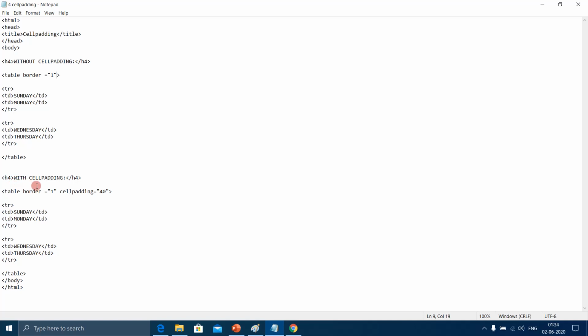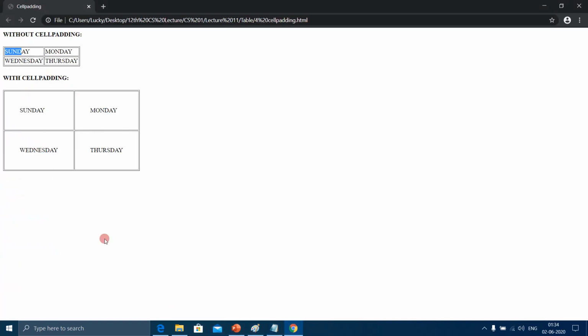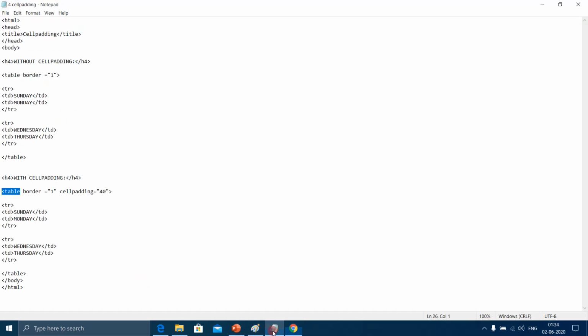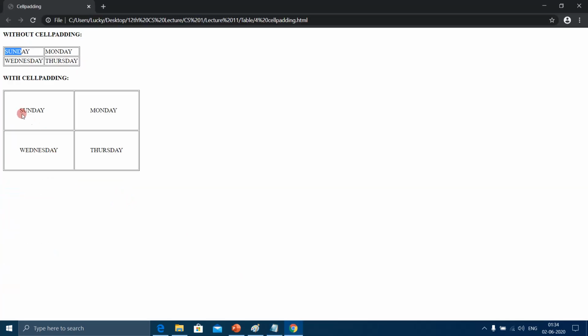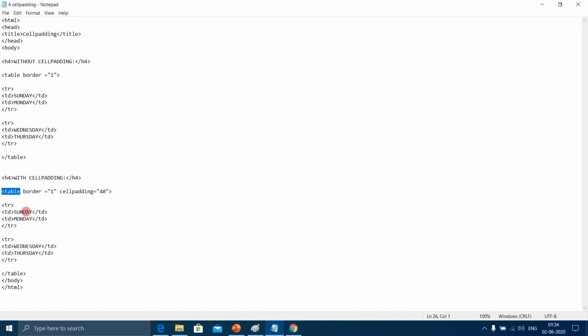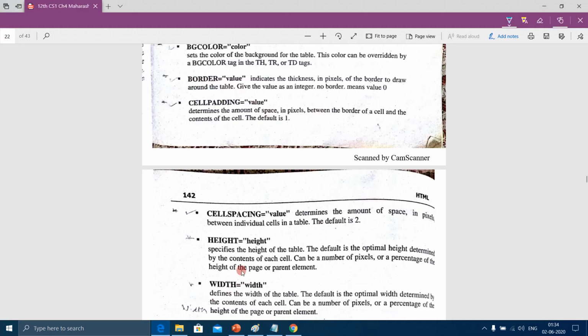So second is with cell padding. Again I have used a table tag for the second table. Okay, this is the second table. Border attribute is equal to 1, cell padding is equal to 40. So the space between the content of the cell and the border of the cell is 40 pixels. Again, I don't have to explain the TR tag, TD tag. So this is known as cell padding.